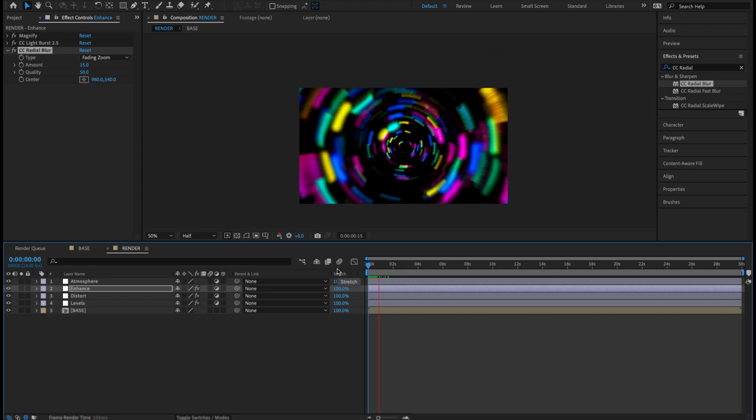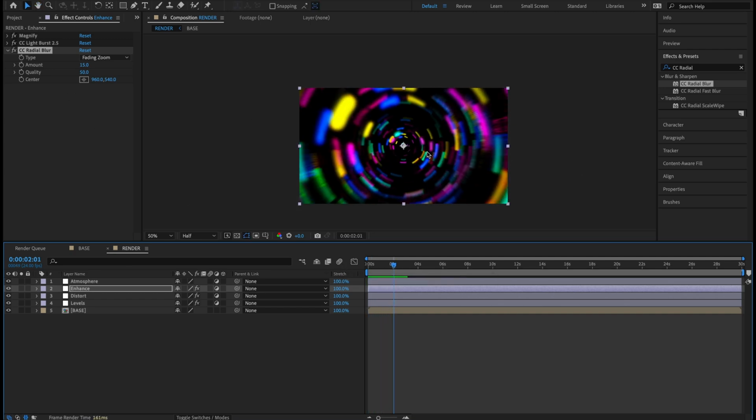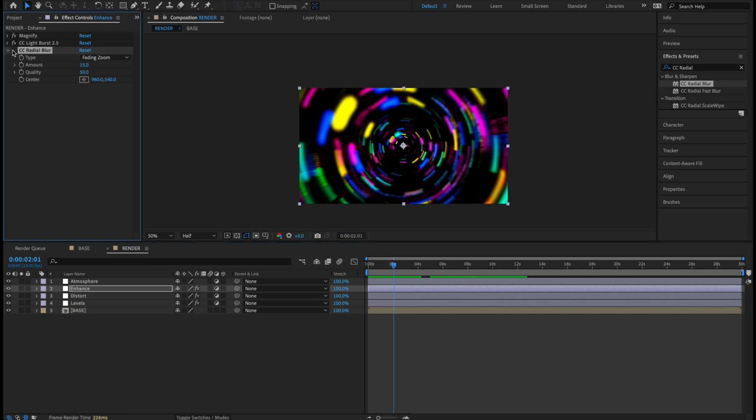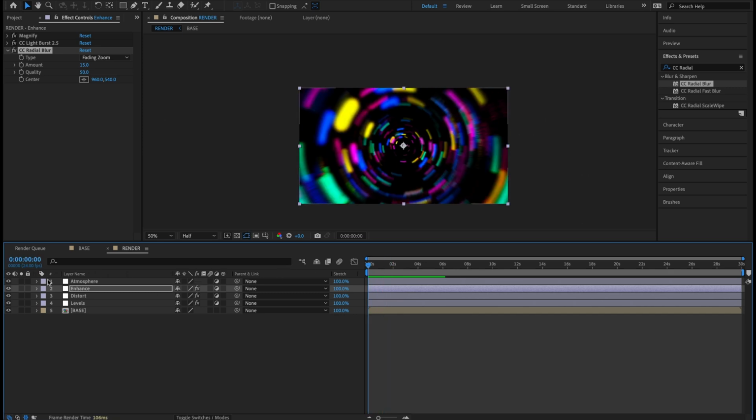And so if I play through that a little, you can see what we're going for. So nice and clear here in the middle, getting really blurry and nice on the edges as it comes off. You can kind of see if I turn that on and off what we're going for. So just a little more of that zoom effect as we're coming off the screen. This looks awesome. Perfect.